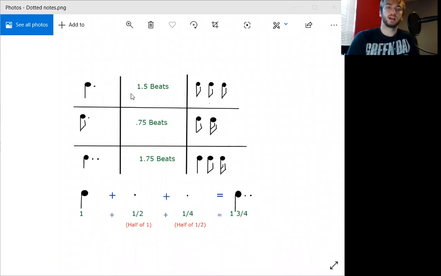So we talked last time about the dotted half note, which we said that the dot adds half of the value of the note. So a dotted half note, just for review, is going to be 3 beats. But what if we added a dot to a quarter note? Right here, I've got a little chart that kind of breaks it down for you, right? So if we put a dot onto a quarter note, we're adding half of the value to the quarter note. So we're adding another half of a beat there.